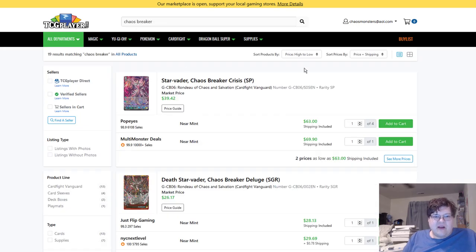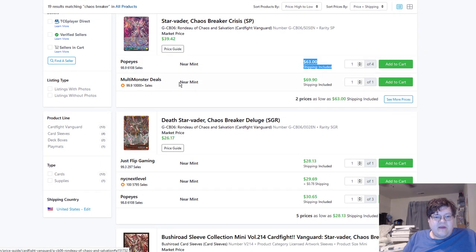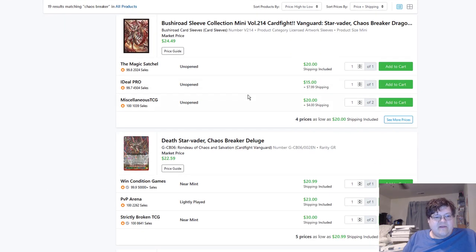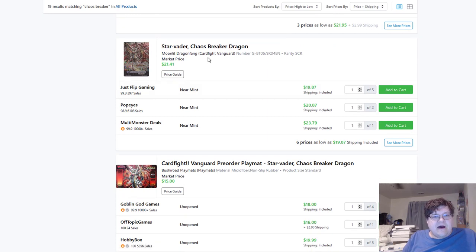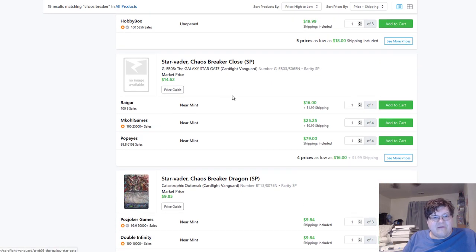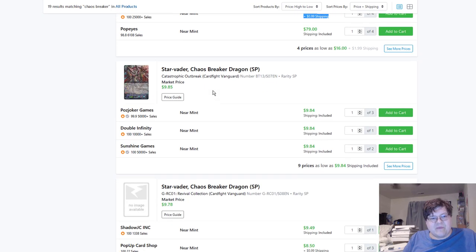Alright, Chaos Breaker hype. Oh boy. Look, Crisis, $63 for SP. Look, Deluge, still $29. That never surprises me. We got a hot, what, 21 up to $23 right now for Deluge, and then we jump up to 30. Okay. Old Chaos Breaker Secret Rares are hot, $20. Not like we ever play that thing. SP closes are 17 up to 26, up to 79. Yeah, by the way, I have the $26 ones if you want them.